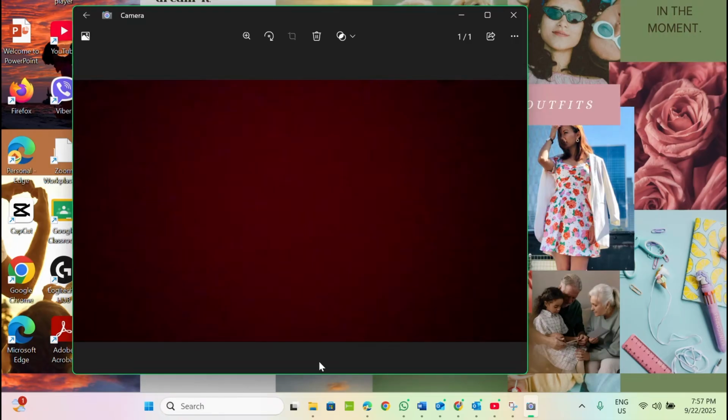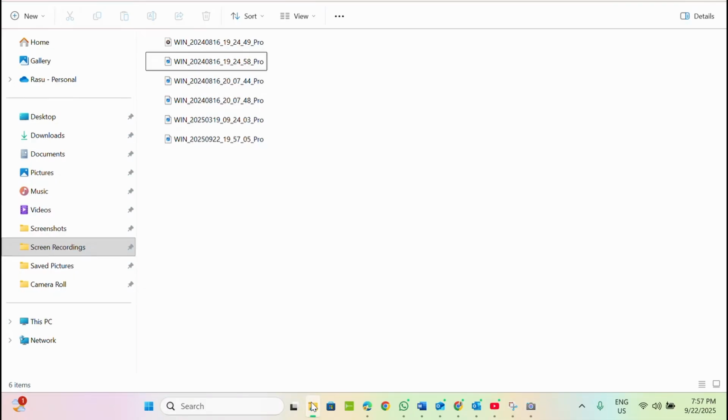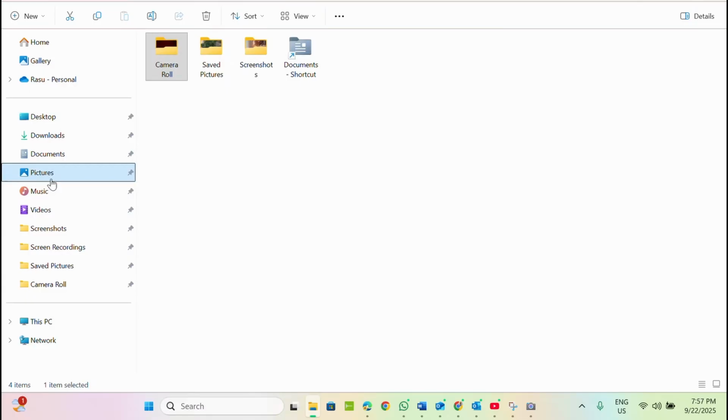If you want to check the picture from your files, then open up your file explorer and then you'll find the pictures option on the left hand side. You just have to tap on it and go to camera roll.